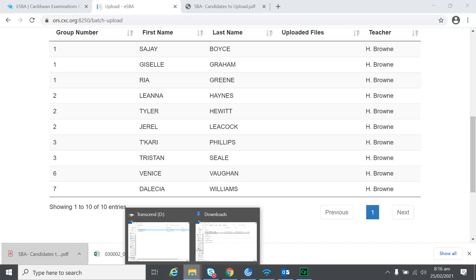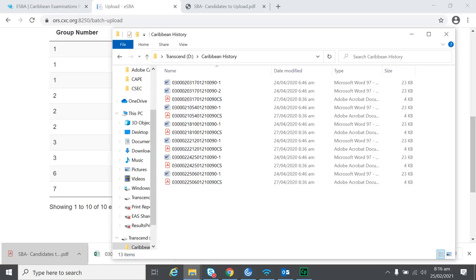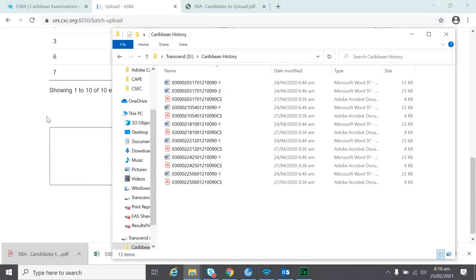To upload the SBA files, you can either click in the space indicated on the page or select the files to be uploaded and drag and drop into the space in the data capture platform.